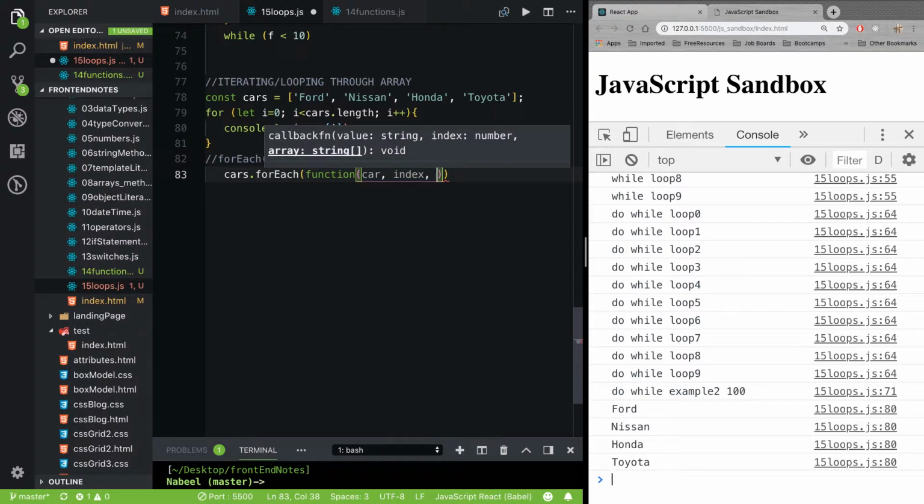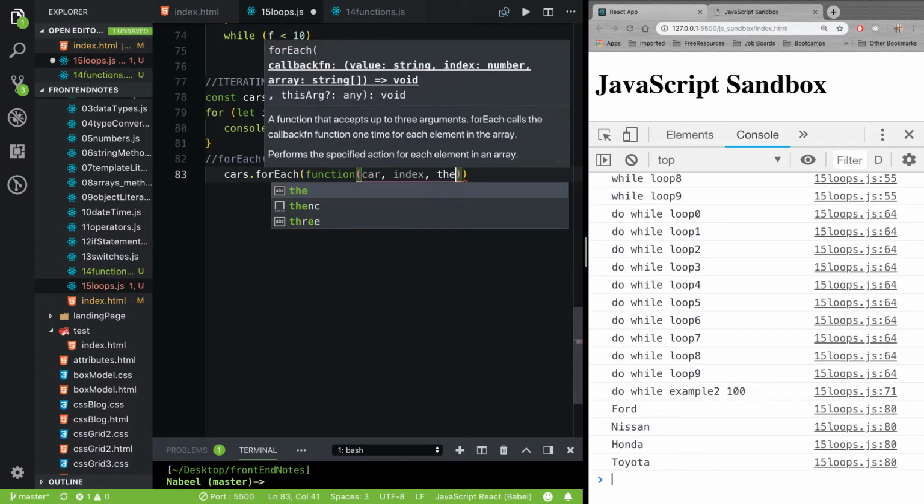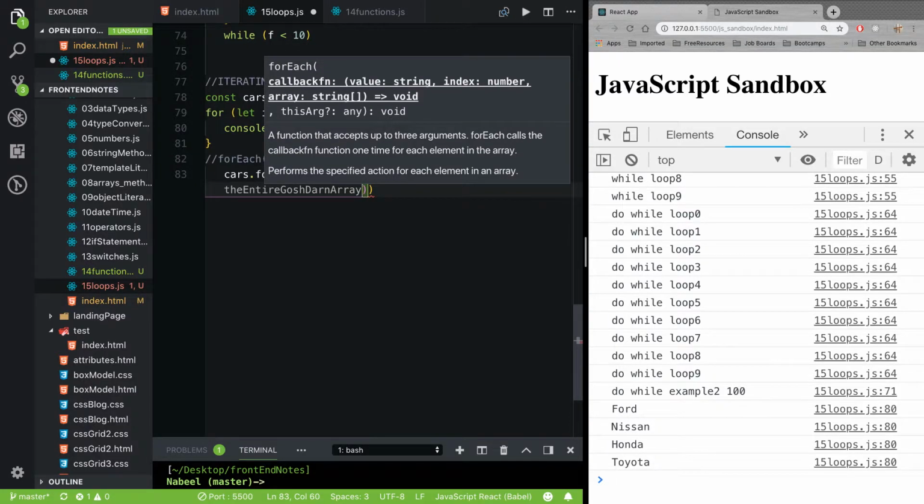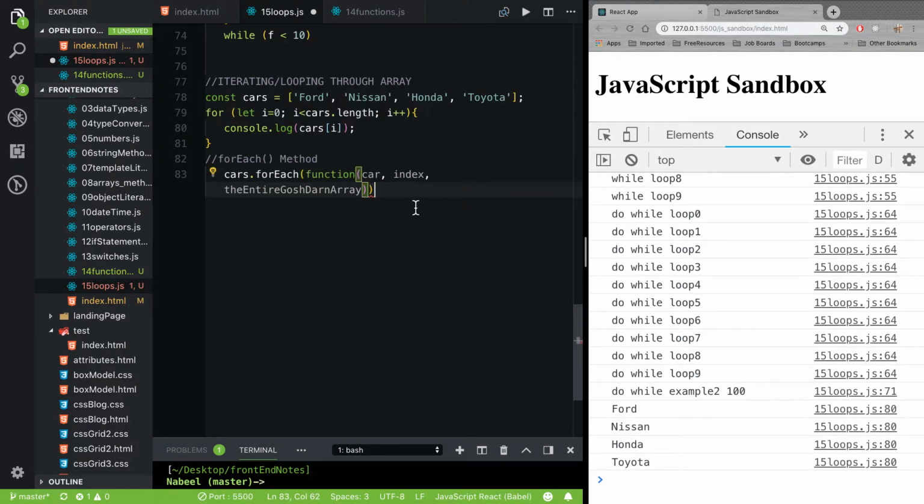And then the third one was the entire array, right? So I'll just call it the entire gosh darn array. Okay, just to kind of show you that I can call it whatever I want. It's just the first one is going to return the actual iterator, the second one is going to be the index, and then the third one returns the entire array.